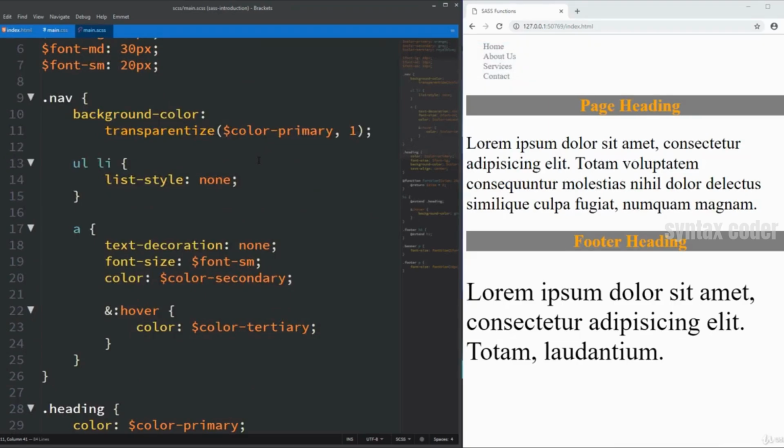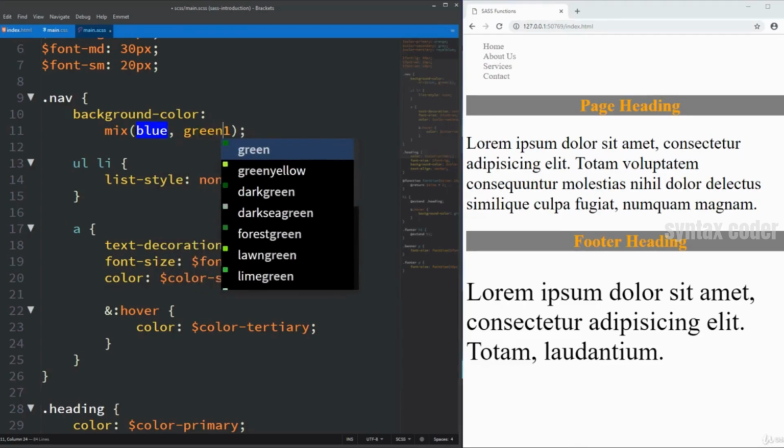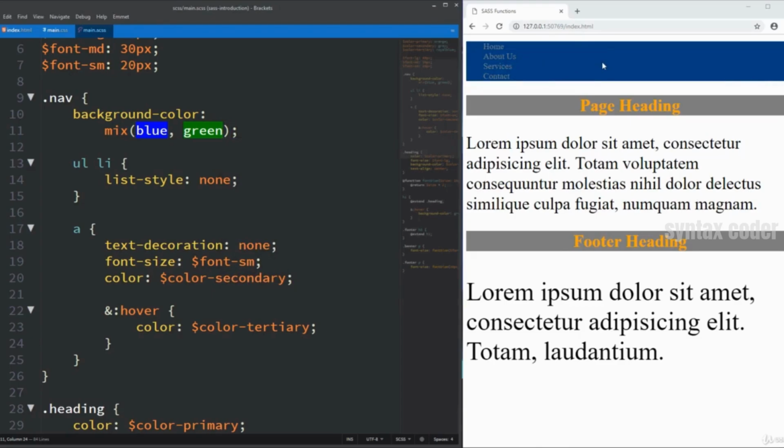We have another function called mix. It allows us to mix two different colors. For example, let's insert here blue and green. If we save, then we will get a mixed color. Besides that, we can insert a third argument, a percentage value, which will belong to the first color. So if we insert, let's say 10%, then in the mixed color, 10% will be blue, and the remaining 90% will be green. So using the third argument, you can define the ratio of colors in the mixed color.